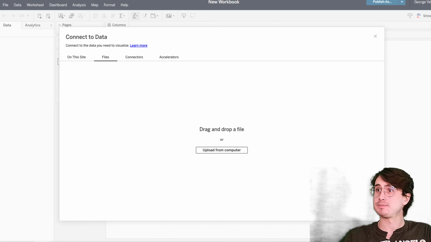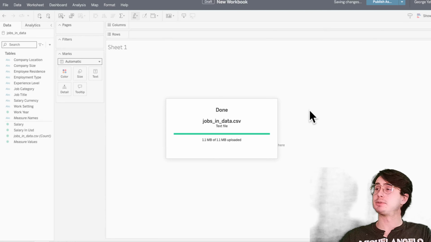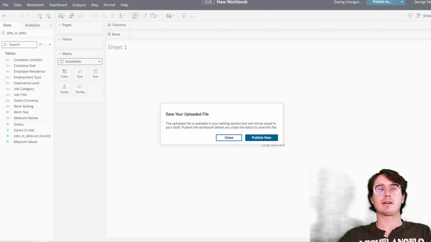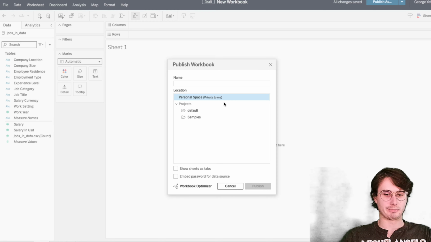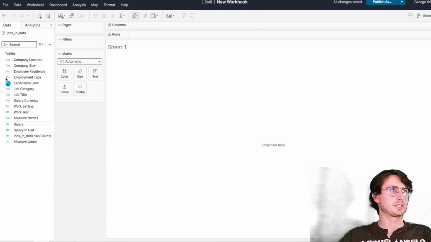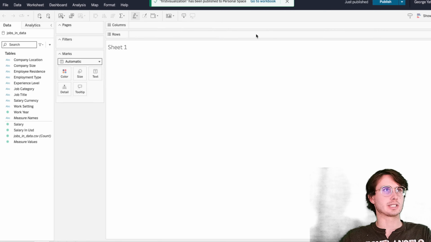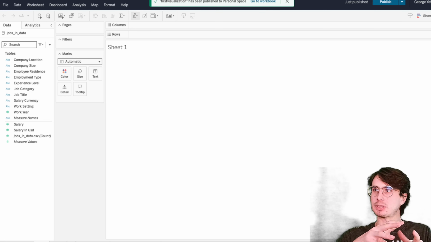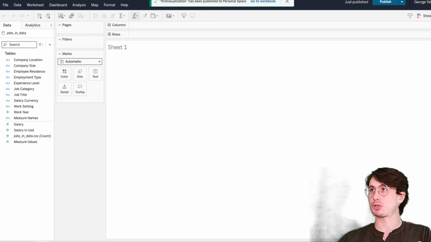And so you can use some of their example data sets here, or you could upload a file from your computer. To keep it consistent between these videos, I'm going to upload this jobs in data CSV file, where you can see it says save my uploaded file and then publish my notebook. So we're just going to call this first visualization and then publish. Once I have generated this, you'll see it's going to load in and publish to my personal space. And this is one of the areas where Tableau excels: you can have many different people in here all working on different workbooks, in different folders, and have role-based access control on top of it.